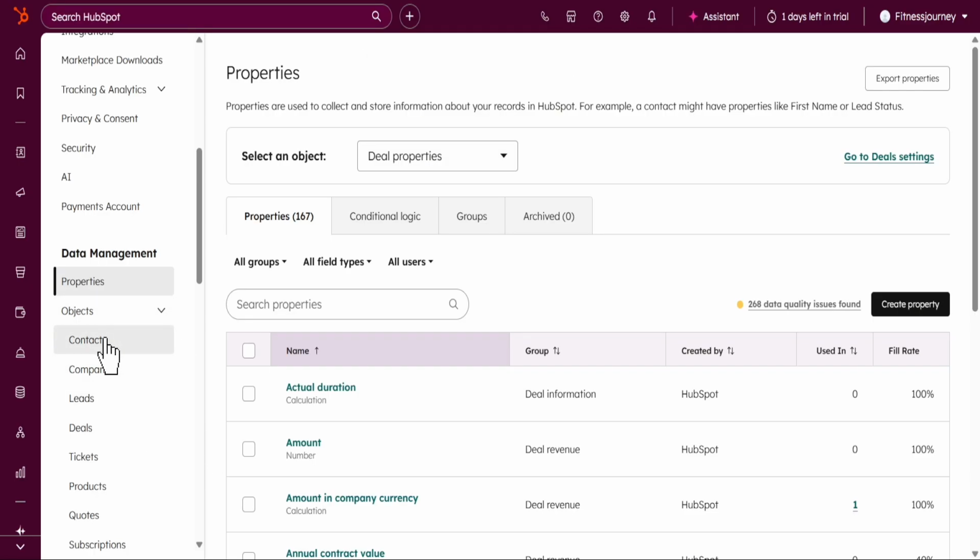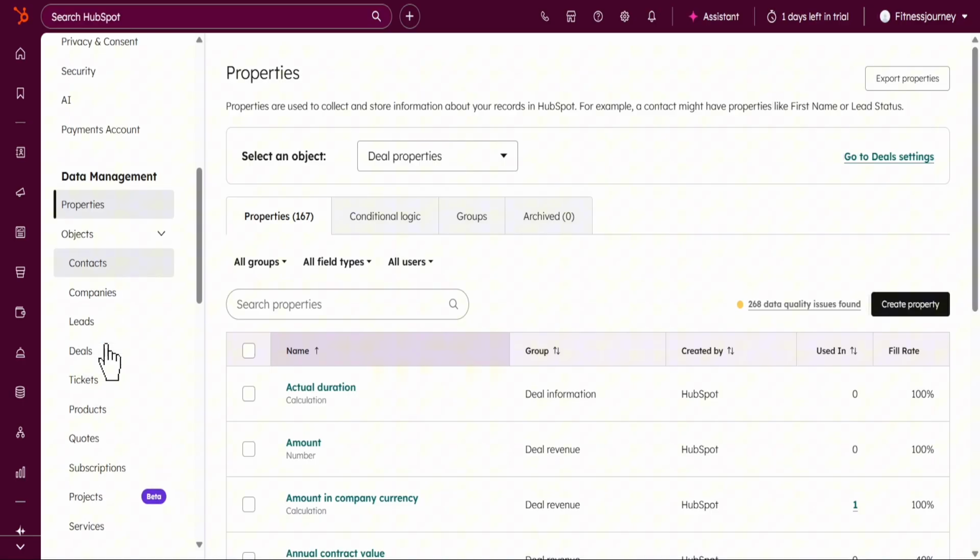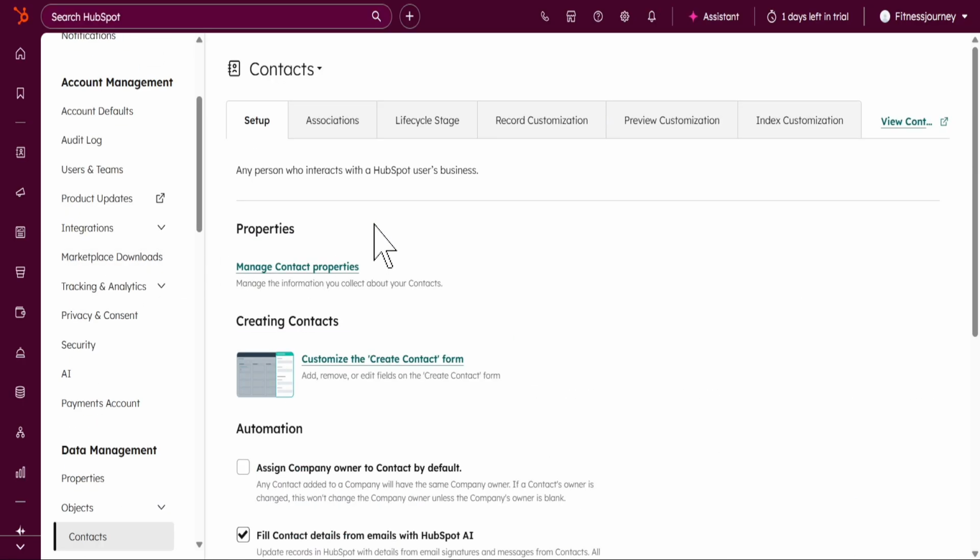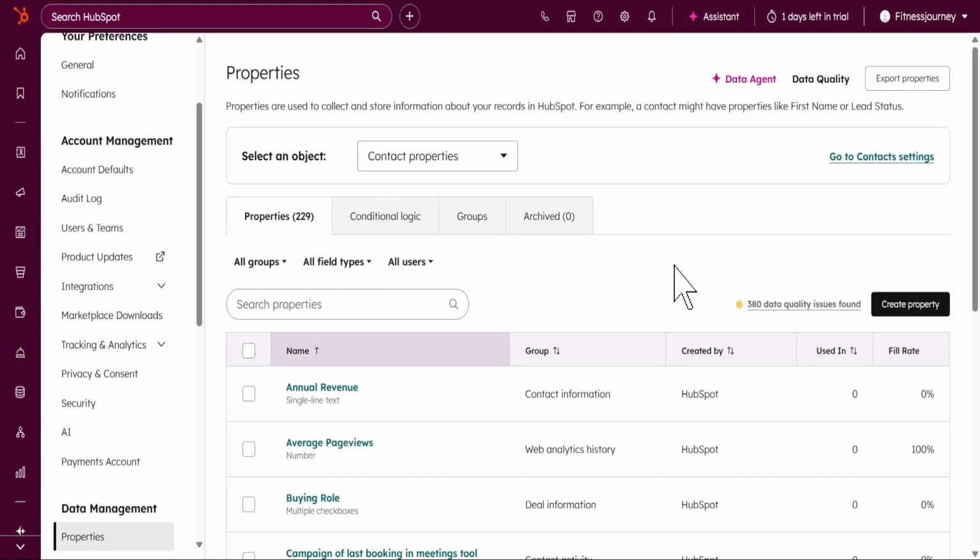Next, let's do the same for contacts so you can capture contact-specific details in a consistent way. In the same settings area, switch to Contacts. Choose Manage Contact Properties to open the Property Manager for contact records. Click Create Property. Again, enter your property label.